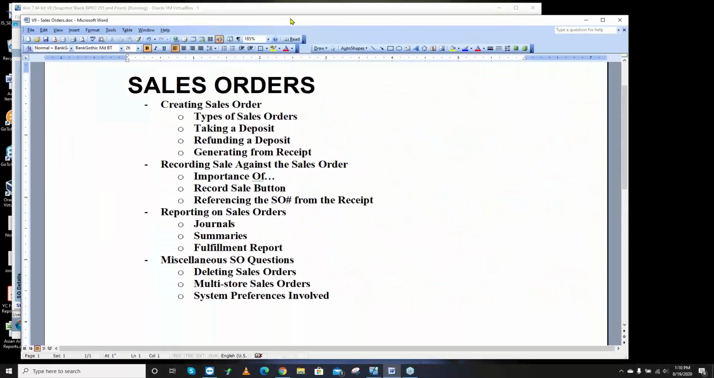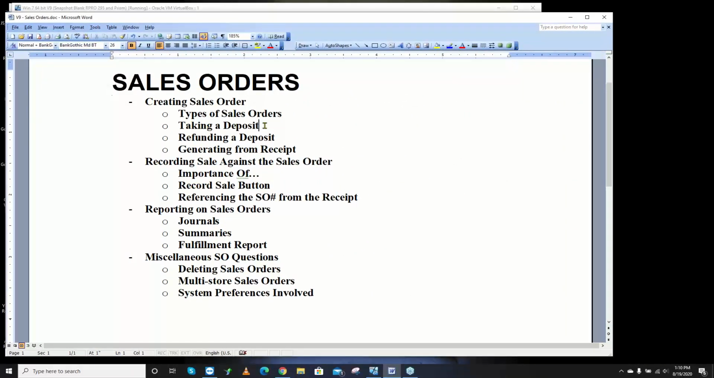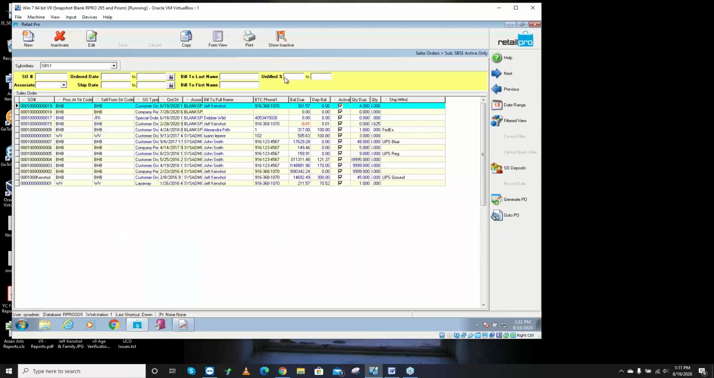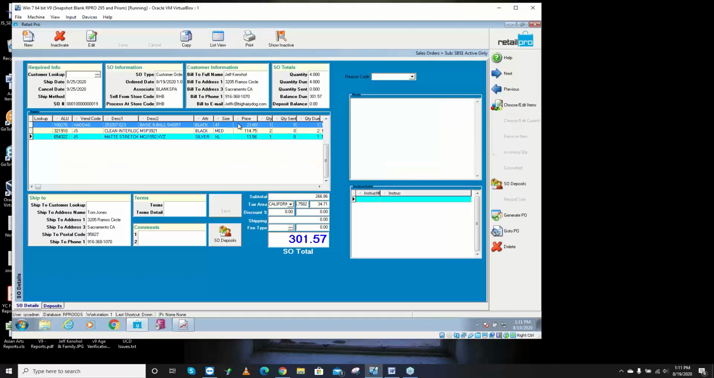And we'll talk more about the types as we go, but we're going to take a look at taking a deposit here, right? Okay, so there's a button that says SO deposits. It's on the sidebar menu right here. I got it right here on my screen. It's in list view, right? So we could go right here and go to the SO deposit. I'm going to click SO deposit.